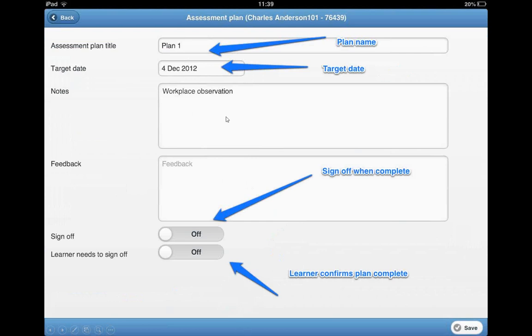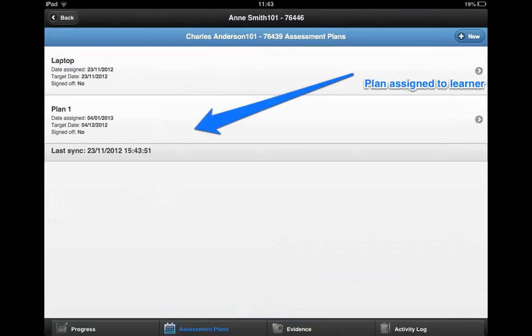Give it a title, a target date, any notes, any feedback that you wish. The feedback would be appropriate to fill in at this particular point if whatever you've done on that particular day with that learner is complete and you want to close down this particular assessment plan. Here are the assessment plans waiting to be synchronized.